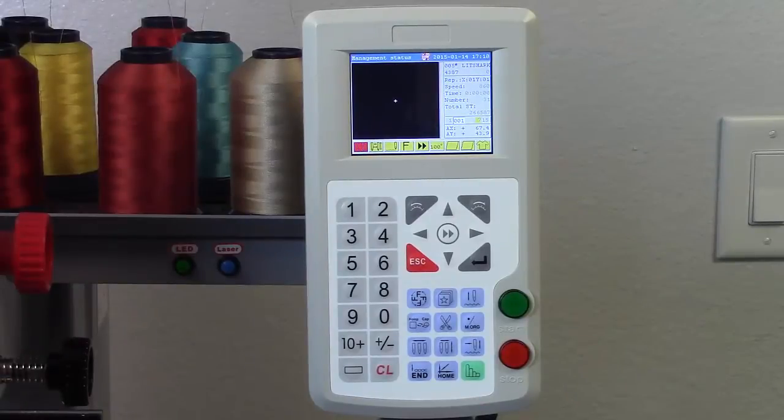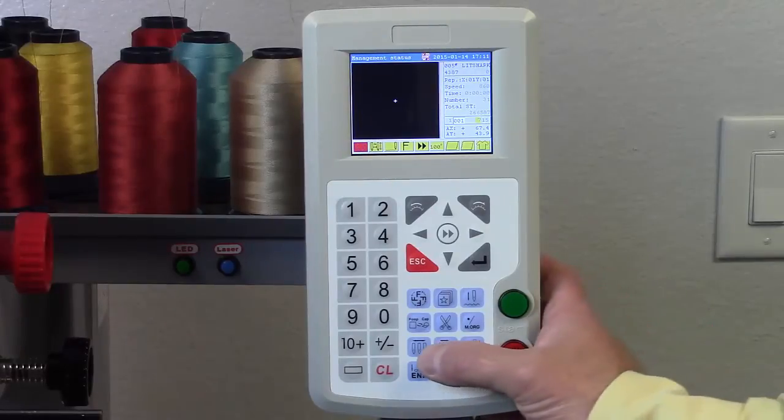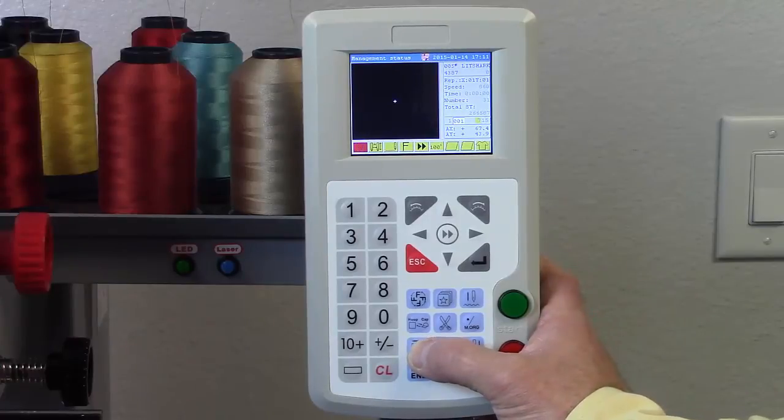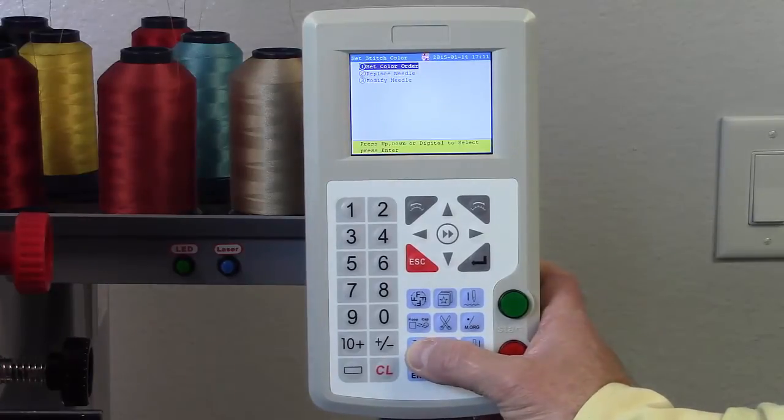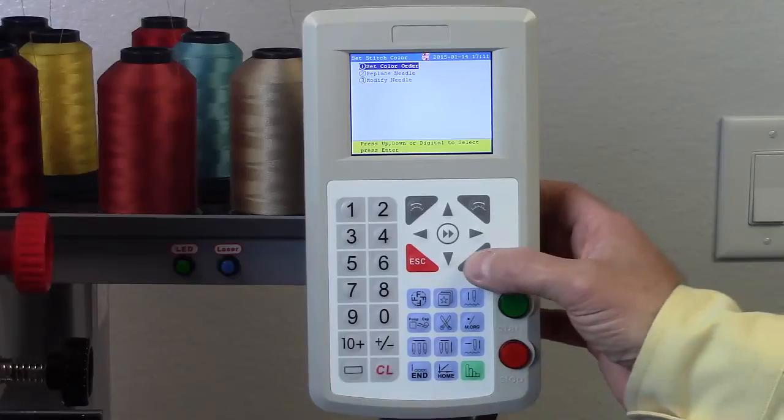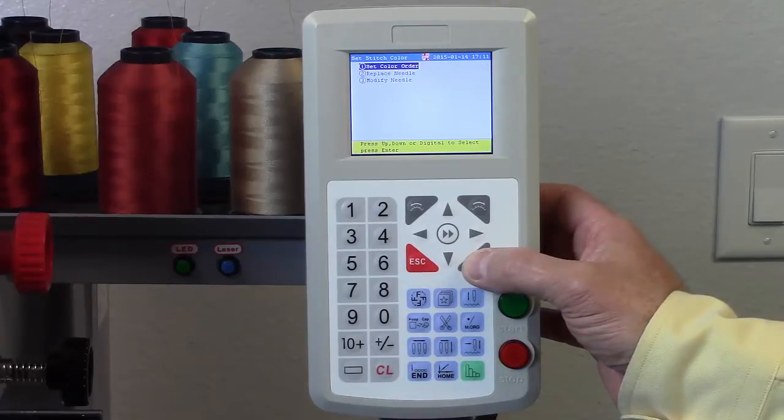Now let's take a look at how we would assign the colors to this design. So we put the design into the memory of the machine. We have called up the design that we wish to sew. And to assign the colors, we simply come down here. We push the Set Color Order button. We hit Enter to get into Set Color Order.